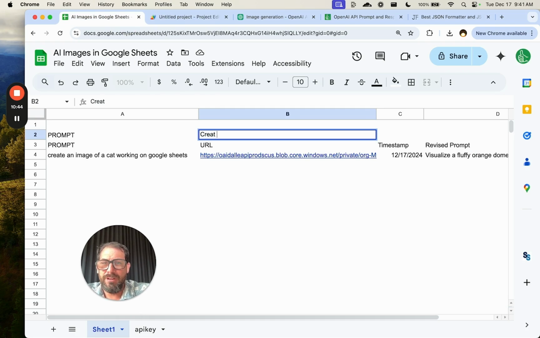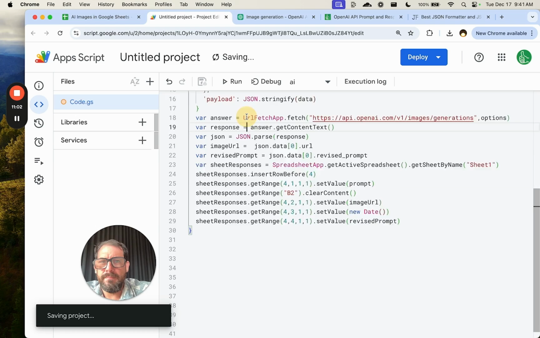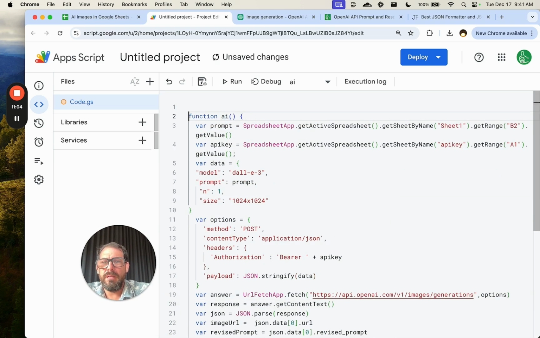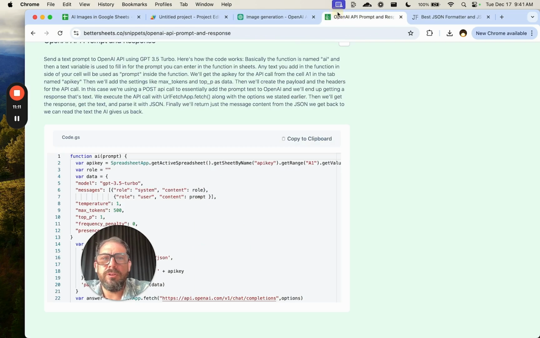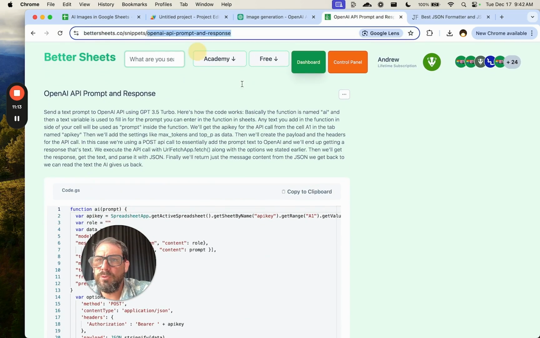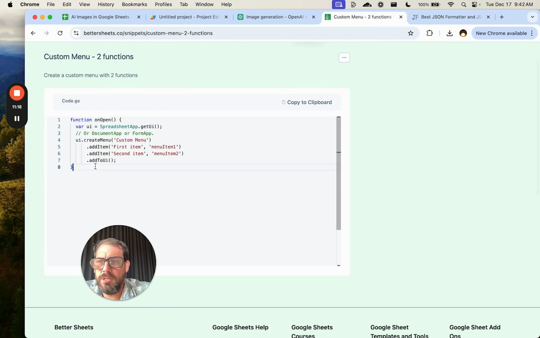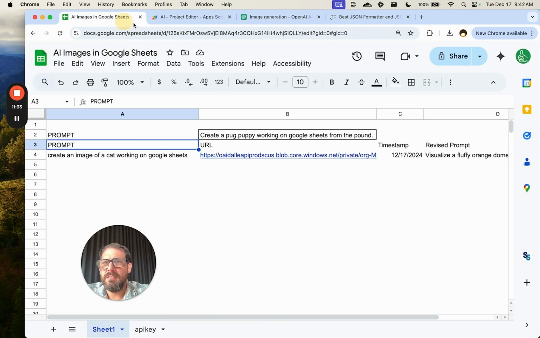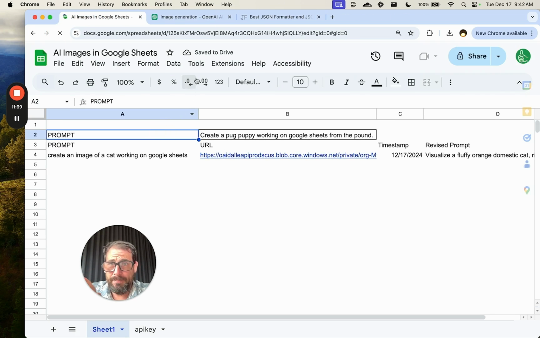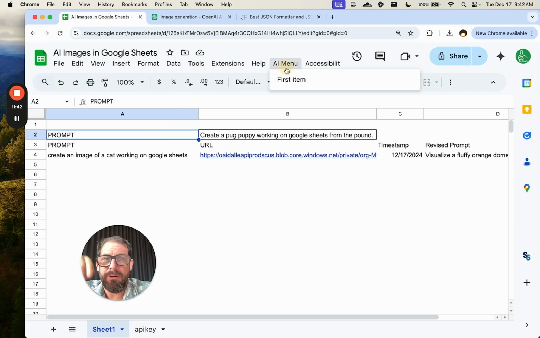This is really cool. Create a pug puppy working on Google Sheets from the pound. If we want to, we could create a function onOpen, and if we go to our snippets, let's get this function here, AI menu, and we'll run AI. Let's save this. We're going to refresh our page. Once it's saved, refresh our page. And what's going to happen is we're going to get a little menu up here, AI menu.